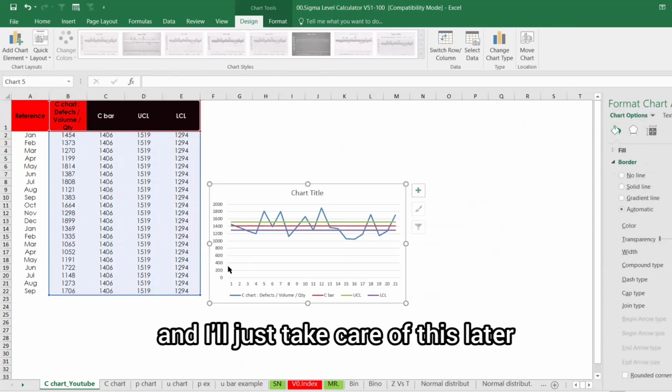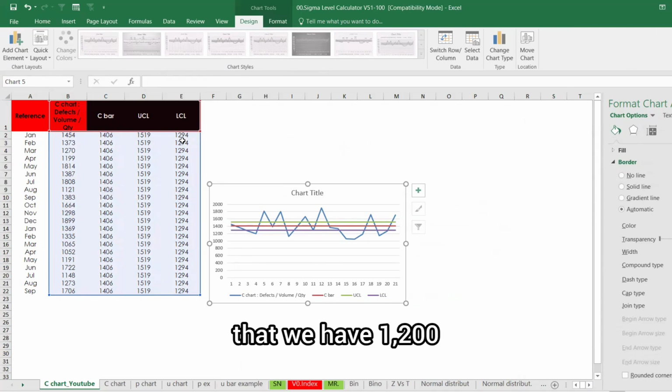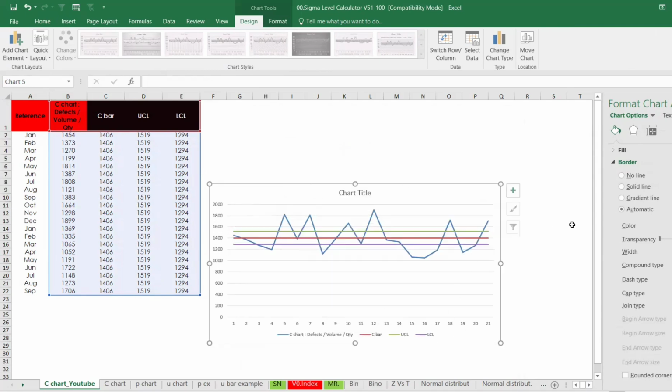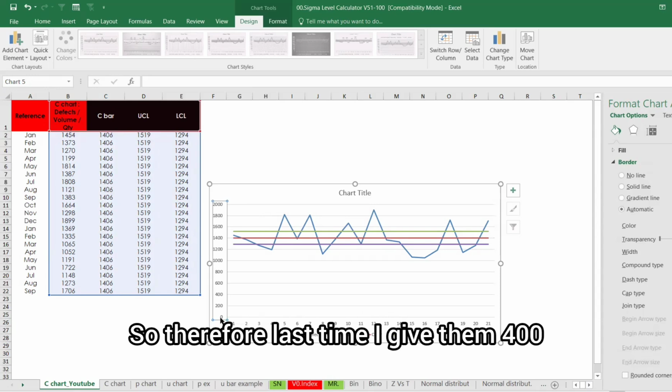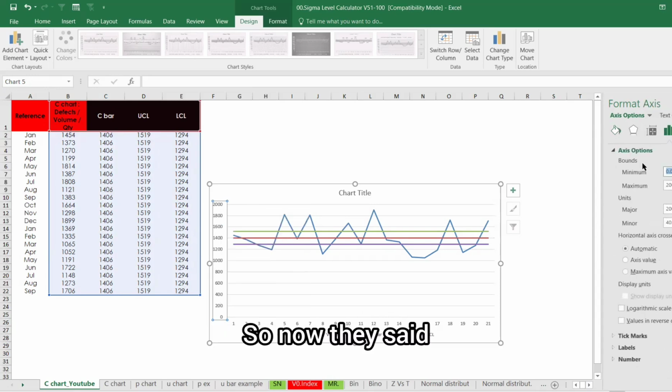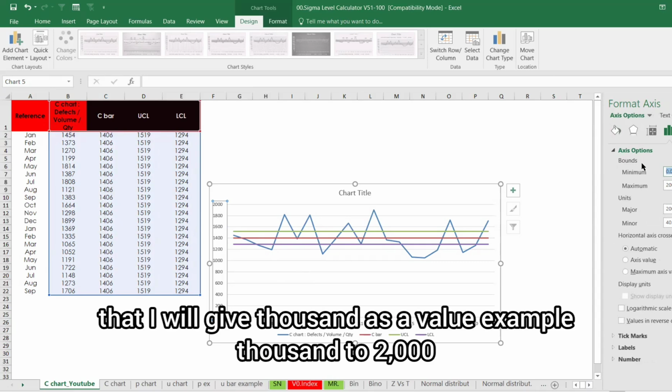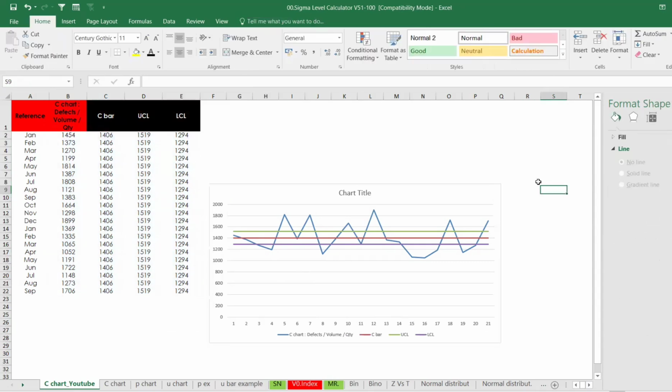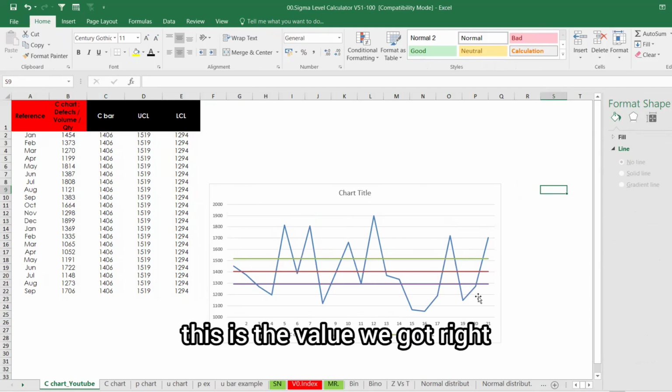Okay, and I'll take care of this later because I just noticed that we have 1200 as a limit. Last time I gave 1400, so that's the reason it's not giving it. So now, to be on the safe side, I will give 1000 to 2000 as an example value, and this is the value we got, right?